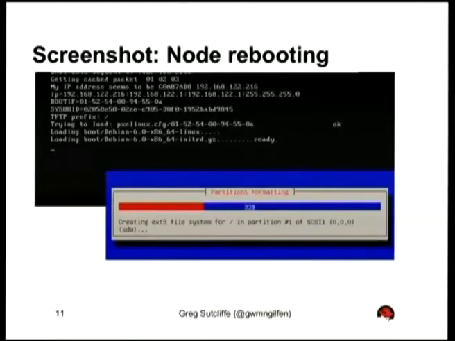As soon as I hit submit on that edit page, it's going to send a signal to the hardware. It's going to reboot it. In this case, I was doing Debian.